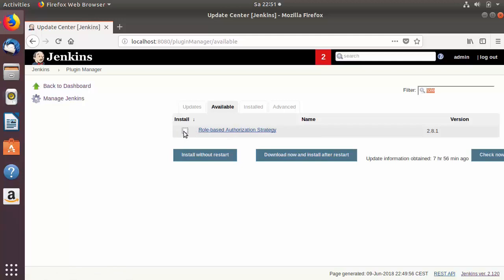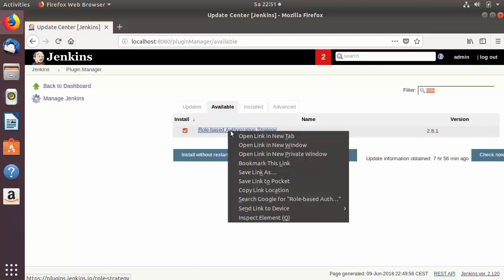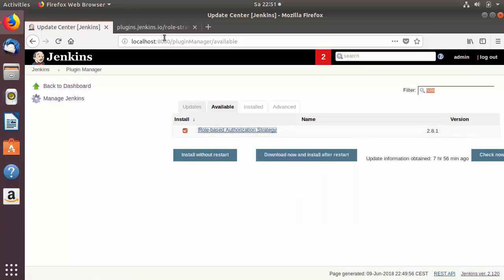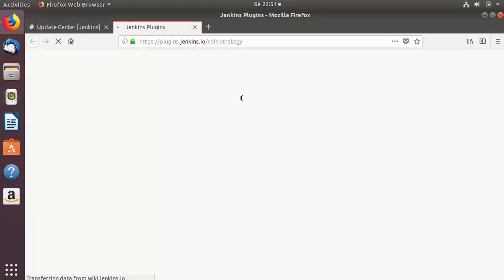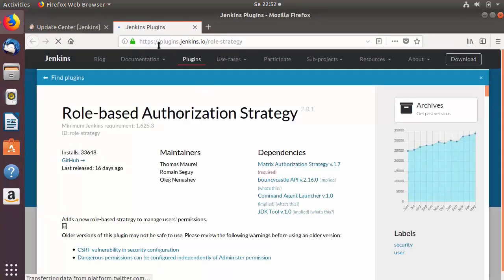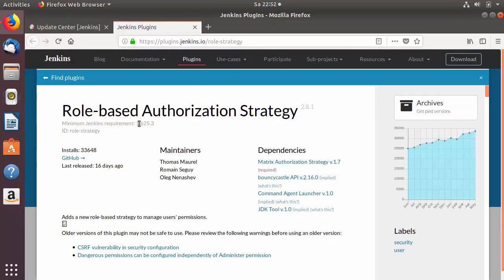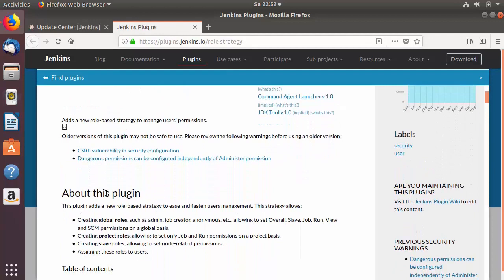So we will check this checkbox. And if we want to know more about this Role-based Authorization Strategy plugin, I will right click on this link and open this in a new tab. And you will be able to see more information about this plugin. So you can see this is the website, plugins.jenkins.io, role strategy. And you can see the introduction about this plugin.